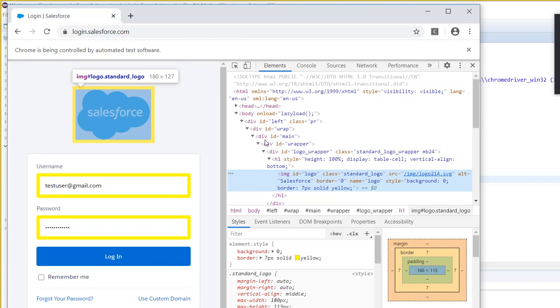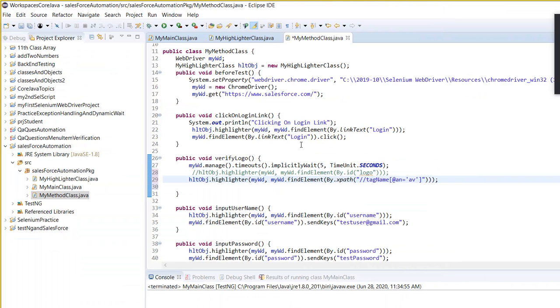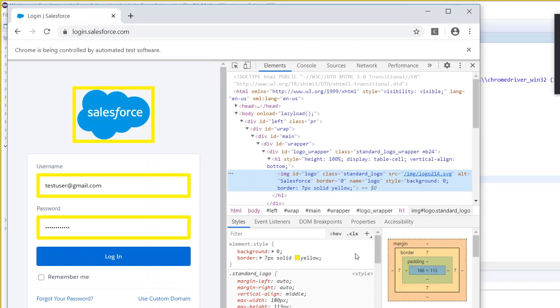So let's say you want to use the class attribute to identify that object. Now what is the value of that class attribute? This. Now you go back to your code here. What is the tag name? If you take a look at that ID, that logo, what is the tag name?